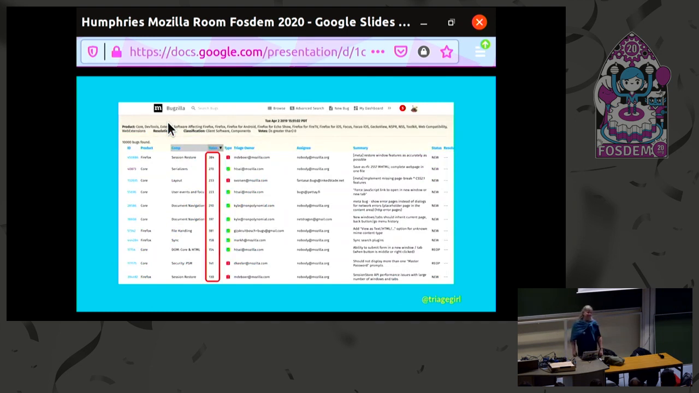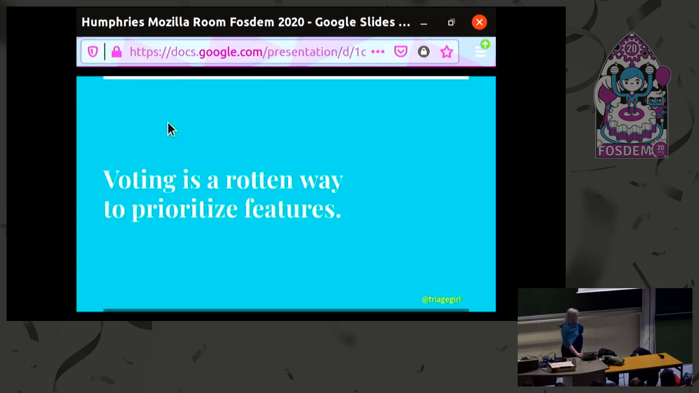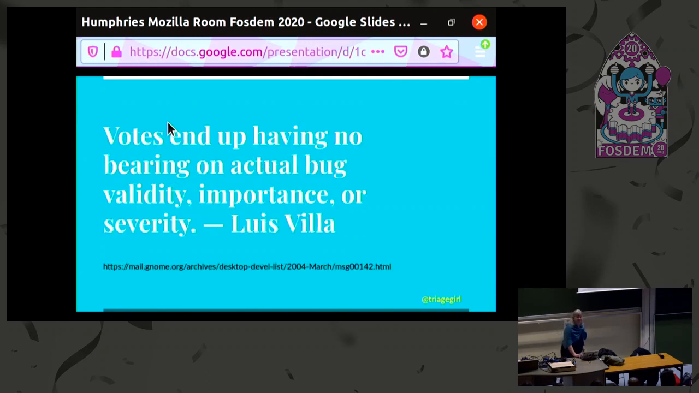Now, Bugzilla has votes. And in the past, it's been used as a way for people to prioritize work. The problem with votes is it's a rotten way to prioritize.